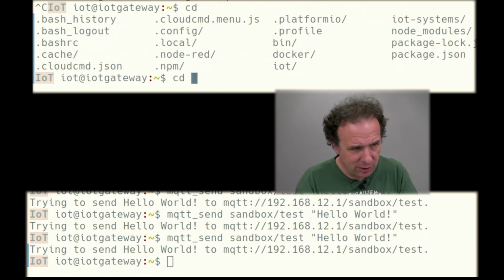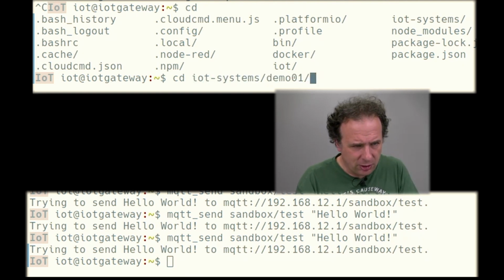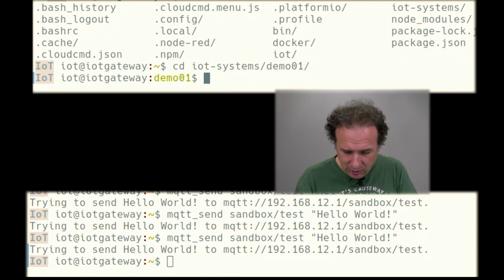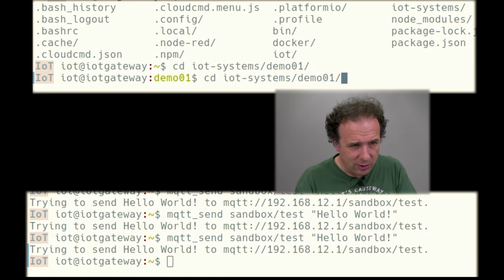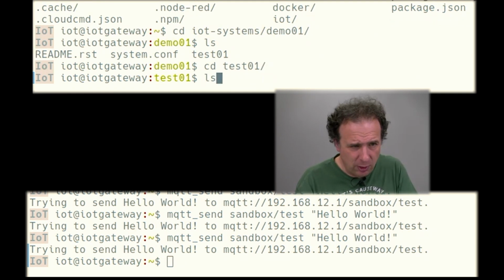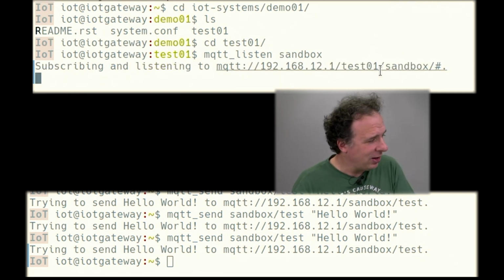So if you're on the IoT gateway, then there is usually some iot-systems example folder. And if I go to some specific system like the demo01 system here, and if it would now listen, and in this system I go to test1. This is one of the devices that is pre-configured in there. And if I now run mqtt_listen sandbox without the slash, you will see that it actually takes the hierarchy into account.